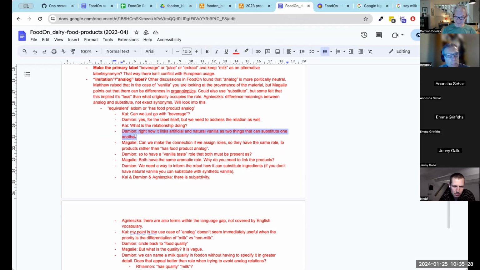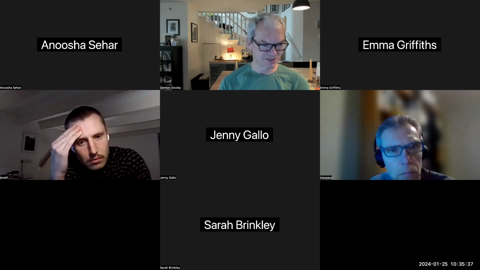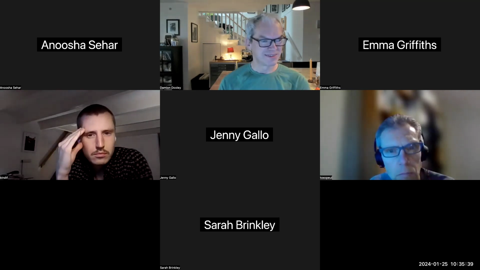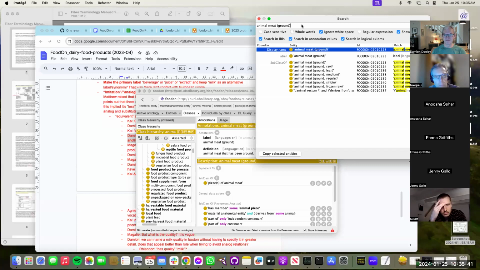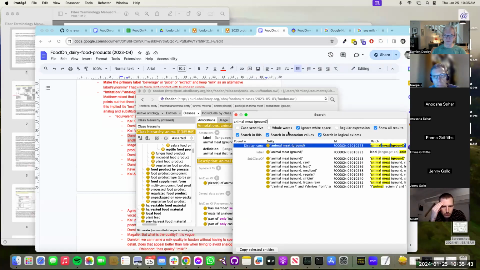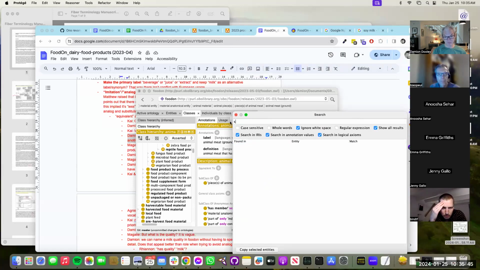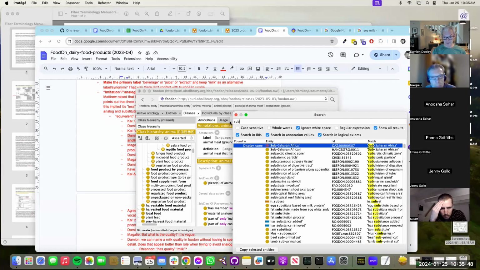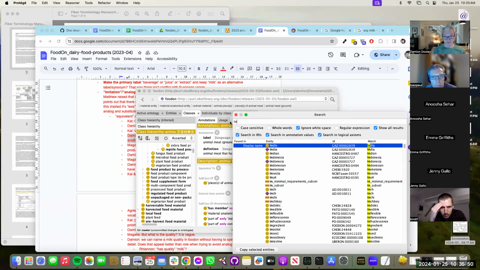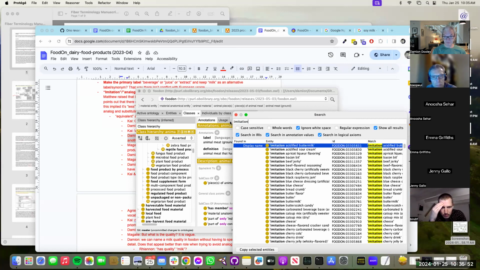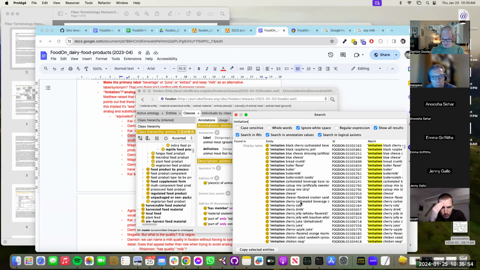because if you go to the section of FoodOn where the word substitute is used, oh, I see it. I'm sharing this. You search for imitation. There's all sorts of imitation things when it comes to milk.